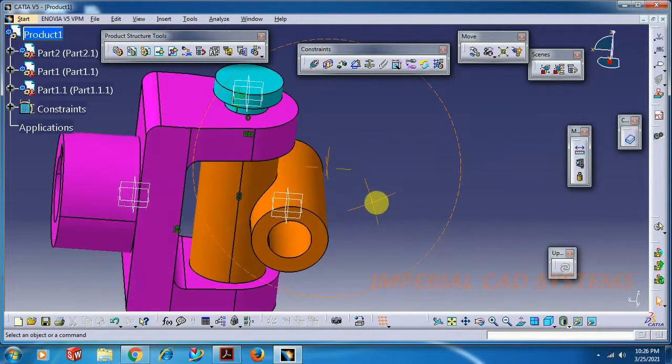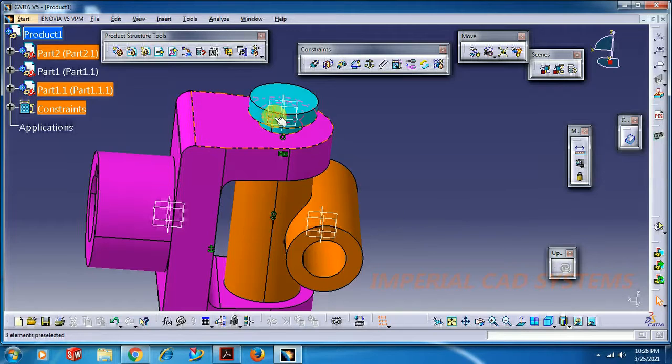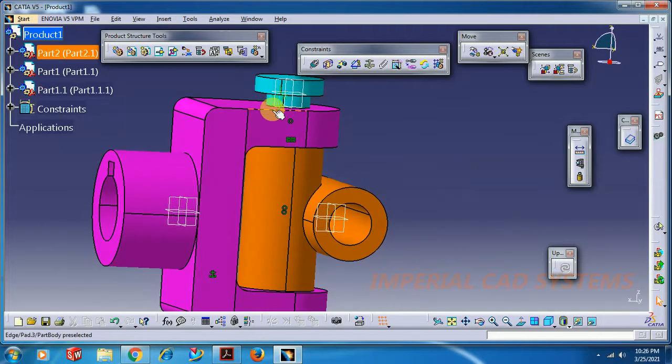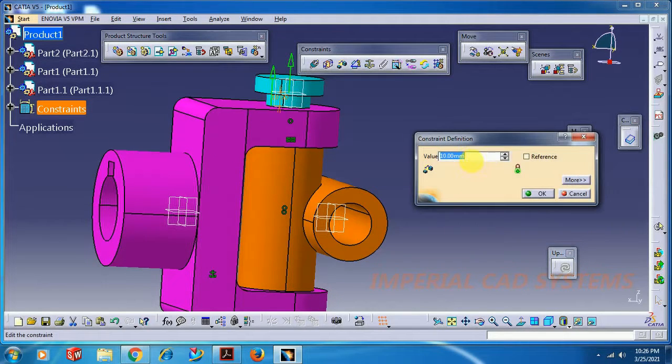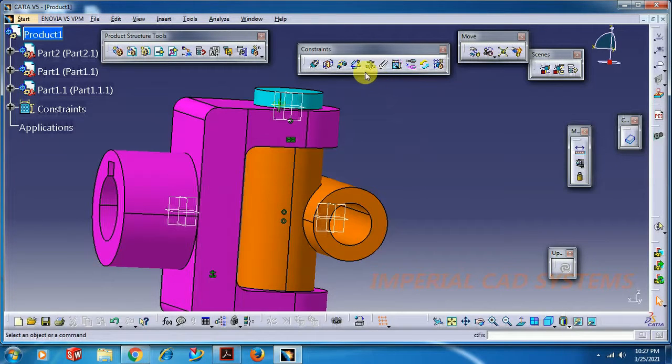See, the offset constraint is directly visible by the distance value. If you want to edit, you can double click here itself. You can double click this 10 mm and you can edit. I go for 0 like this. We use offset distance to maintain a gap. To maintain an angle, we use angle constraint.